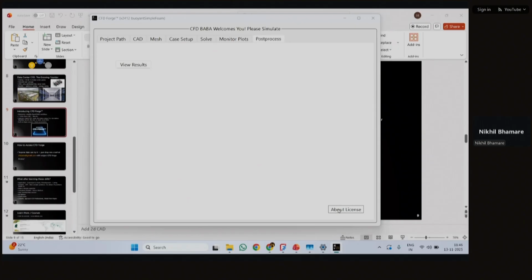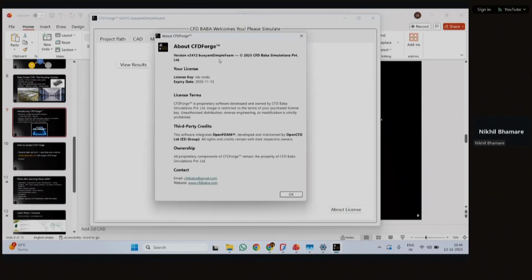And it is a licensed tool and it has an expiry date. So this is a 1 year license right now, which I'm using. And all the rights are maintained by CFD Baba Simulations Private Limited.